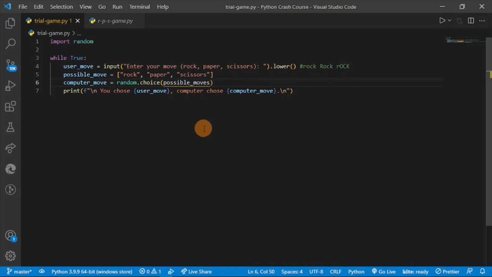Okay, so you see it's possible moves. So let me remove this S from here. So, okay, let me try. Okay, so this should work fine. So now let's run our code one more time and see.